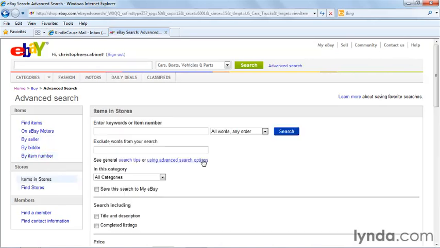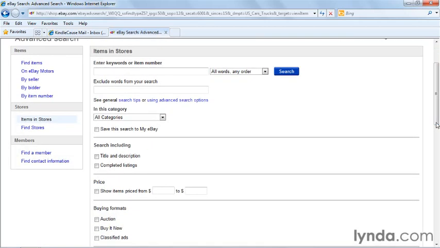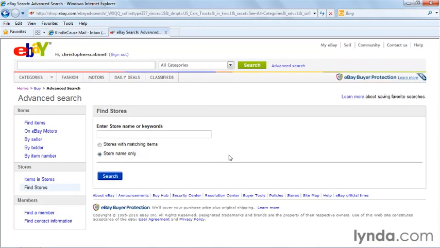And you can search for items in eBay stores. eBay stores is a place on eBay where merchants, such as yourself, will be listing many, many items in their storefronts, the virtual storefronts, and you can search for items in stores. And then you can find stores by their name. So if you know someone's selling on eBay, but you don't know how to find their store, you can type in some keywords to locate their store.